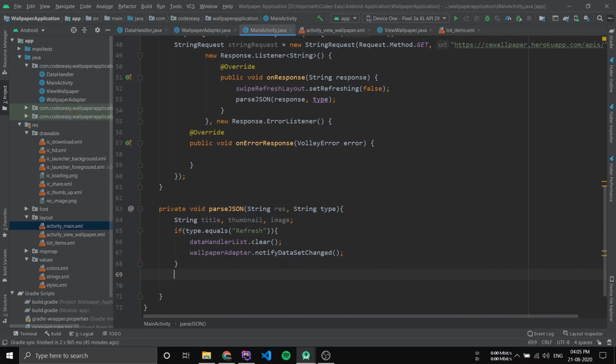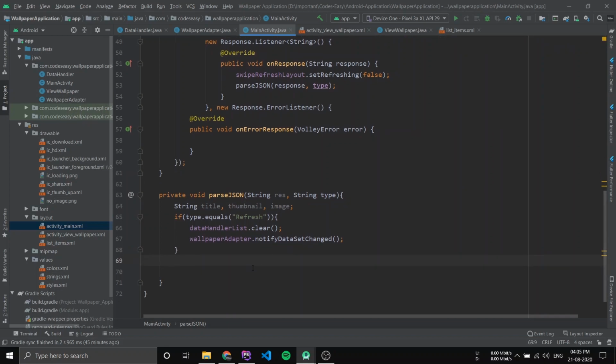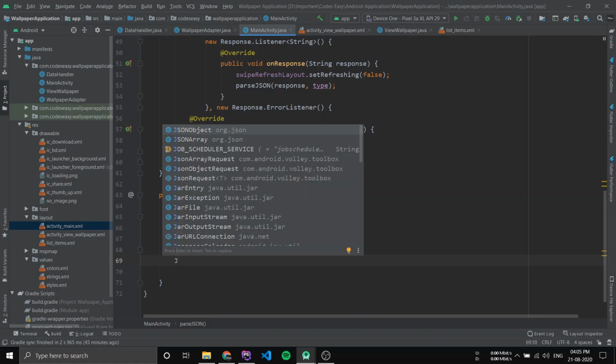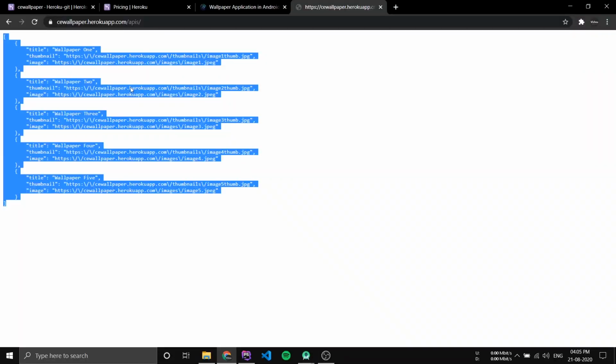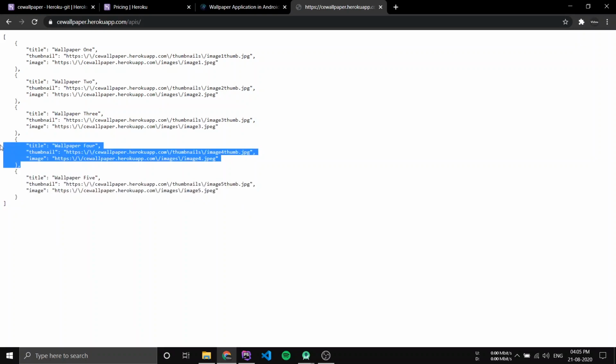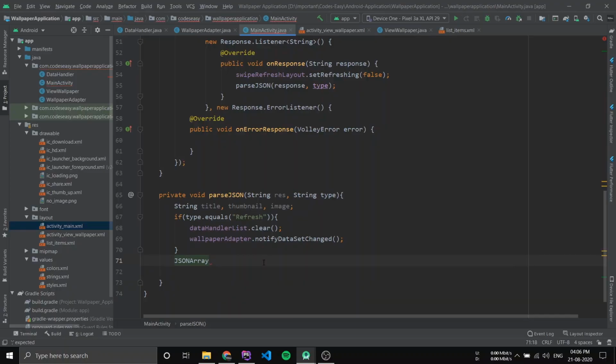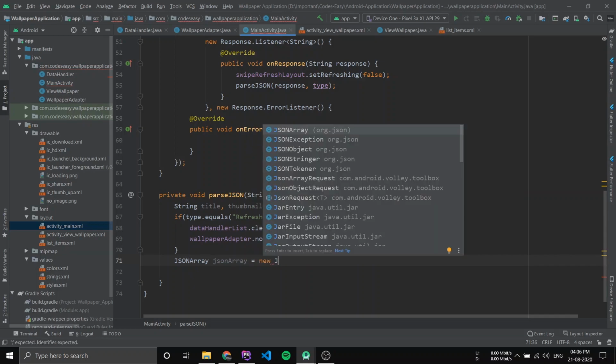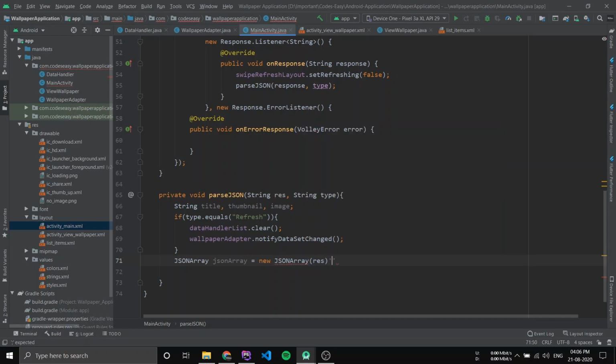Then here we have to parse the JSON. So for that, type JSONArray. We are having a JSON array, and inside this we are having JSON objects. So create JSONArray equal to new JSONArray(res), that is the string. Now this error occurs because we have to set the try and catch. So just click Alt Enter and click surround with try and catch.